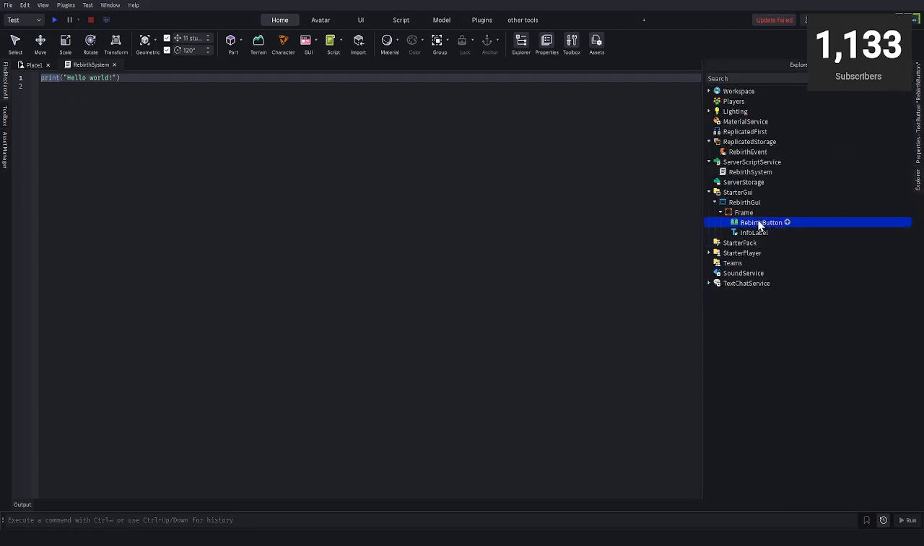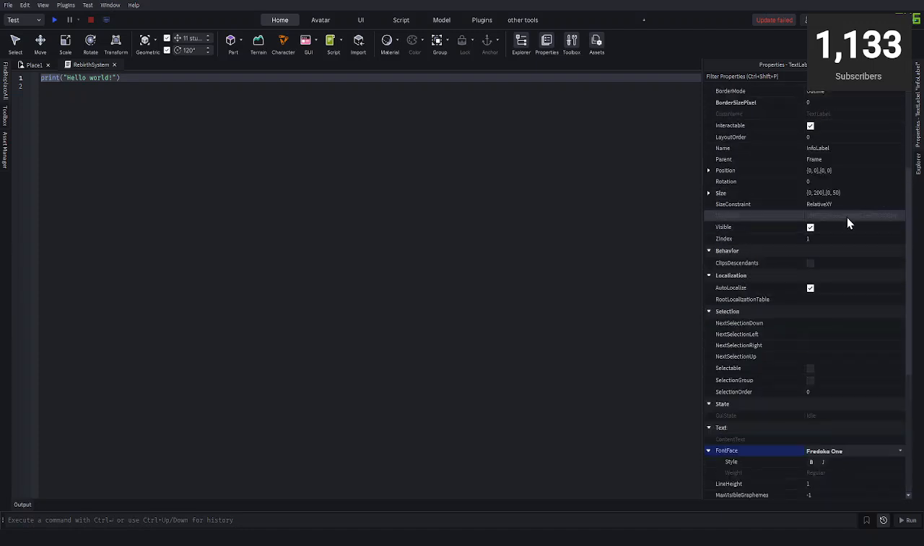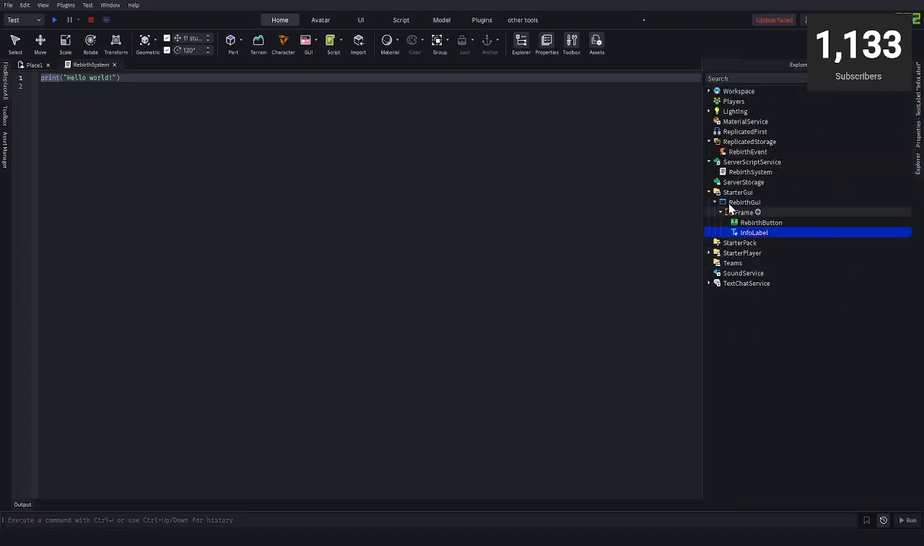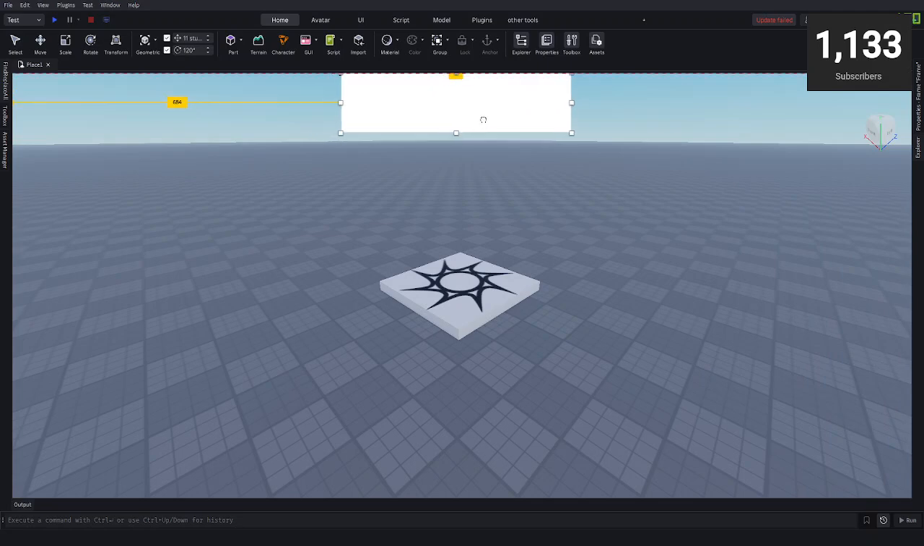For the info label, go to properties and set text scaled to true, so check the box. For the text, delete whatever's here and just keep it blank. For the font, we can change to Rodoko, and just play around with all the properties until you like it. So this is the GUI, and this is the frame. I'm going to keep it like a bar over on the top, like this.